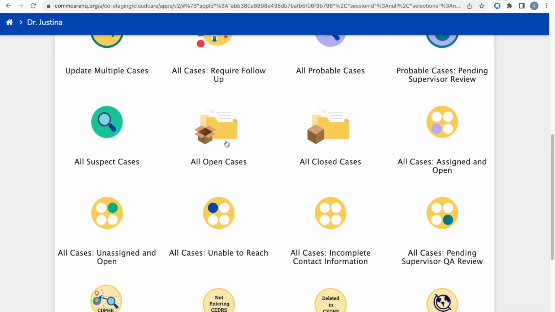All open cases houses active cases that have current status set to open, whereas all closed cases is for current status closed ones. This next module contains cases that are open and that have a permanent or temporary assignment, whereas this unassigned and open module is for open cases that do not yet have any sort of permanent or temporary assignment. This is a useful module for investigators to go into in order to claim cases that need to be investigated and that have not yet been assigned.